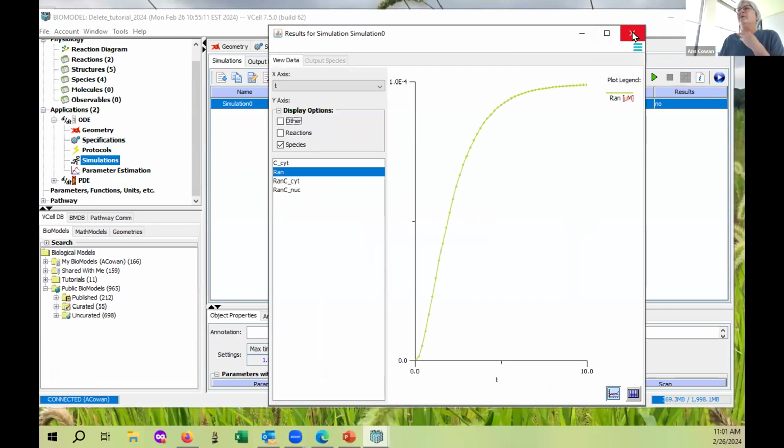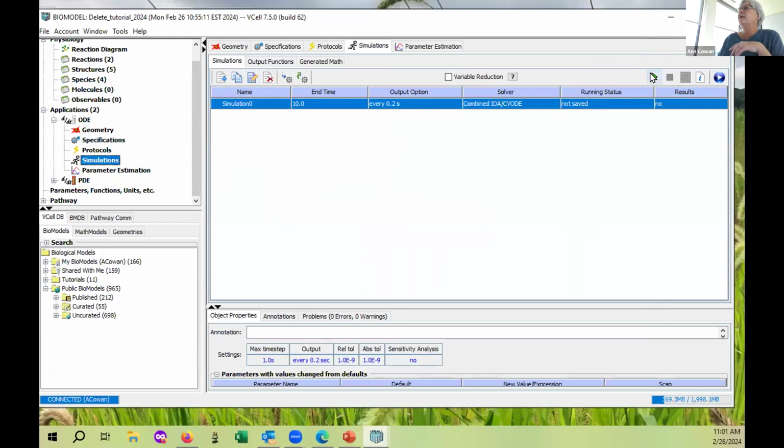Okay. So we usually use these for quick runs when you don't want things to go back and forth through the database. But in general, you would click this green button, and that will send the problem to our solvers here at UConn.